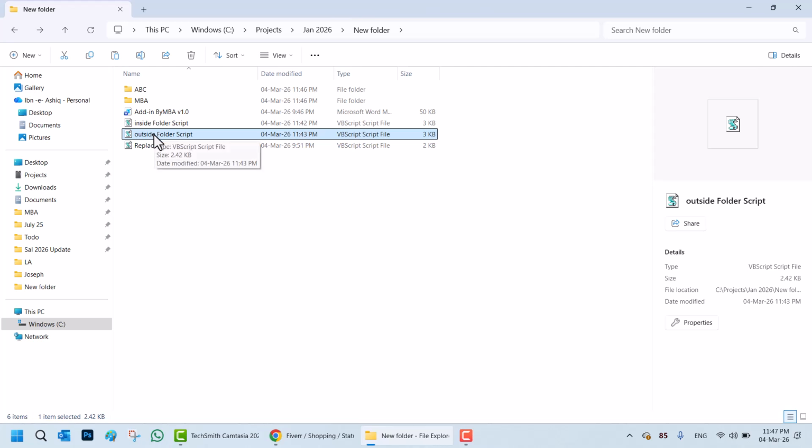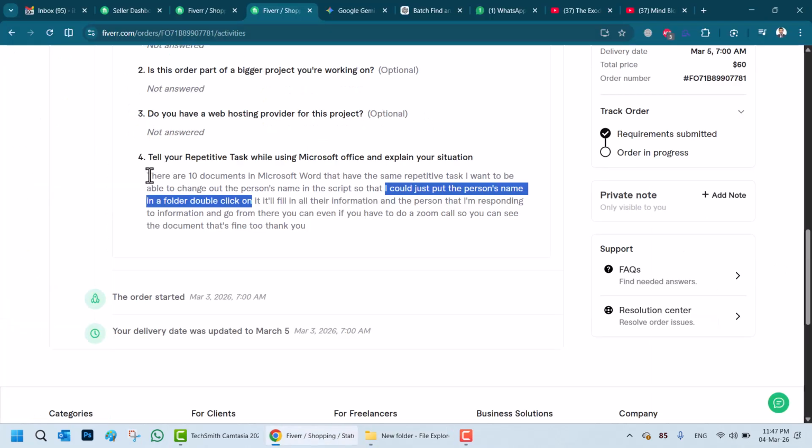Okay, so I think I have actually covered all those different scenarios for this requirement. And let me know if I missed anything and if you need to change anything.